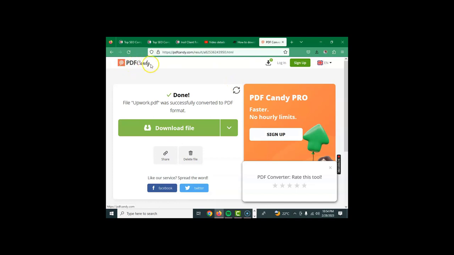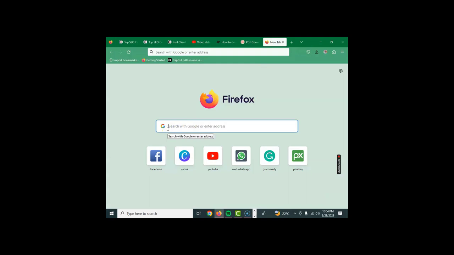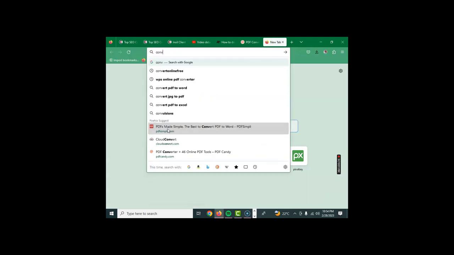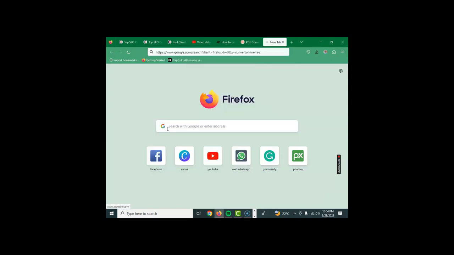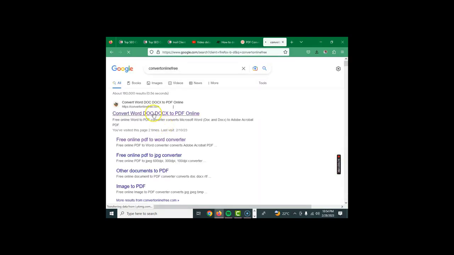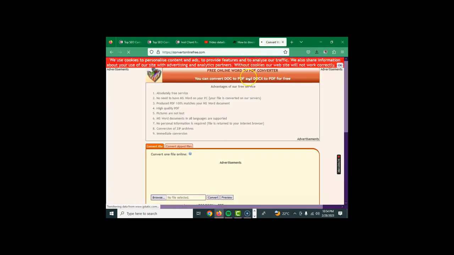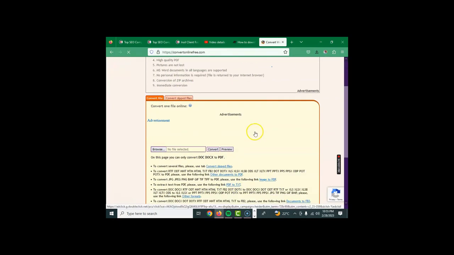It's called PDF Caddy. And our 13th tool that you're going to check today is called Convert Online Free. So yeah, this is our tool, Convert Online for Free. So what you do is you click here, convert file.